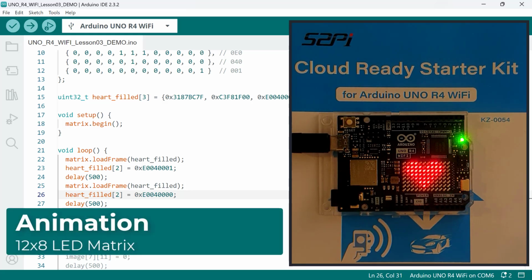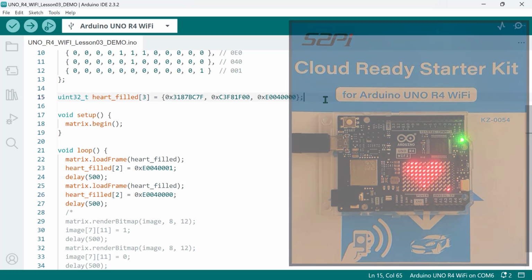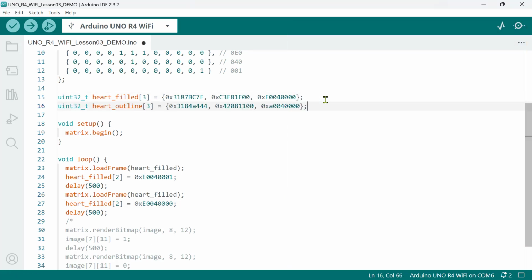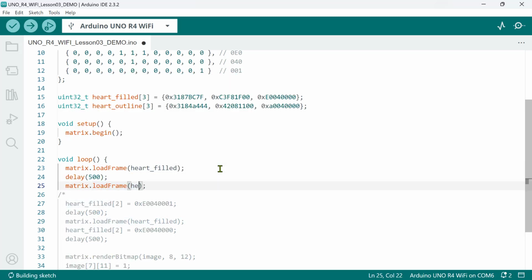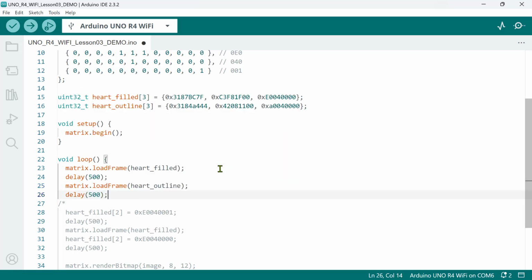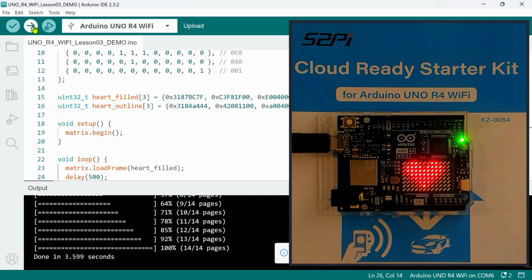The concept of animation works on the principle of having multiple frames displayed in sequence one after the other. For example, I'll create another frame. This is a slightly different version of the previous heart image. And then let's comment out these codes and load the second frame after half a second. Have another delay and loop back. So let's upload this code and see how it looks. And we have a nice heart animation.